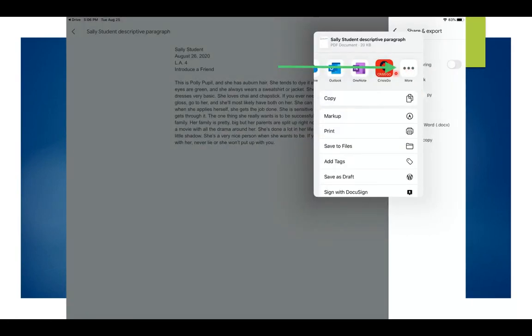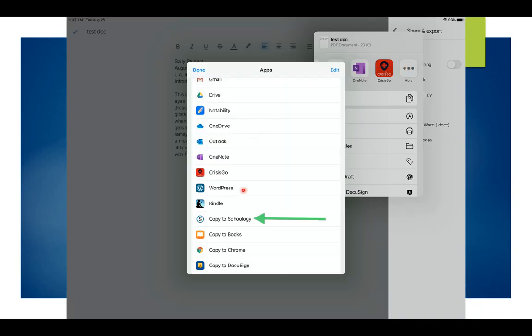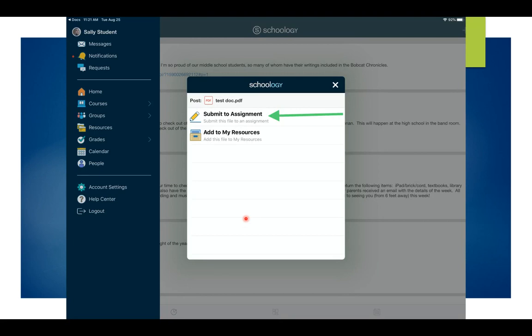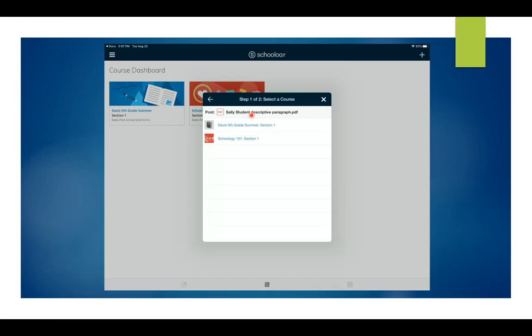And then we will look for Schoology across the top because that's what we're turning it into. So if Schoology isn't there, click the menu to get more. There's Schoology. Go ahead and click on that. And click Submit to Assignment. This looks familiar, doesn't it? Because the rest of this is the same as if you put it in Notability. So we'll click Submit to Assignment.